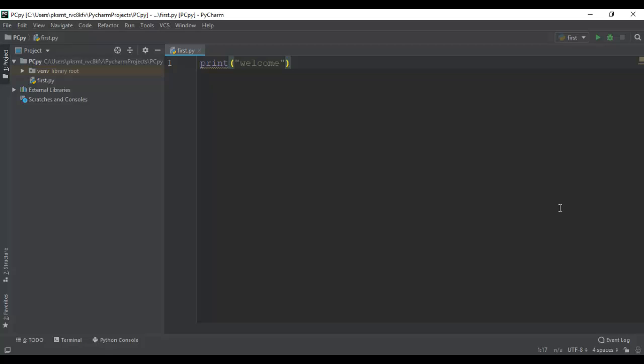Like in other programming languages, Python provides three conditional statements. They are if, else, and if else. Let us see each conditional statement and its syntax with an example. Let us start with the first statement, that is the if statement. Let us see the syntax compared with other programming languages.